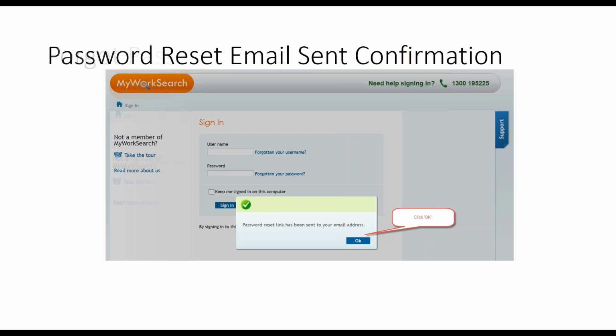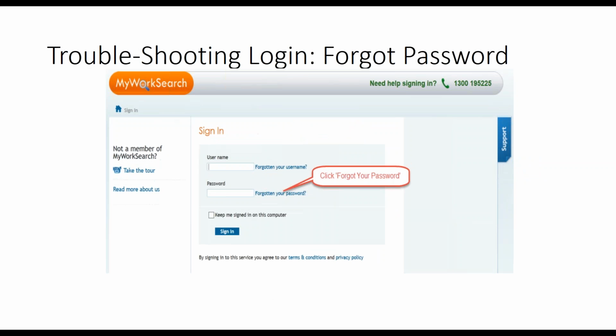It's the same process with having a reminder of what your username is. All you need to do is click on the Forgotten Your Username link here. I better highlight that. If you've forgotten your username, just click on that link there, and you'll go through the same prompts as you would for Forgotten Your Password. It'll ask for an email address, so put in your email address, and an email will be sent to you telling you what your login name is. So that's what you do if you're having sign-in troubles with MyWorkSearch. That's all you need to do.